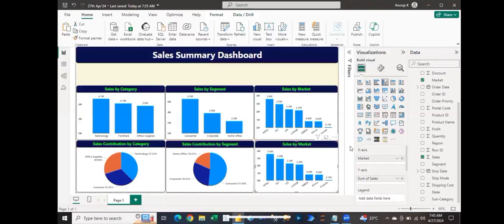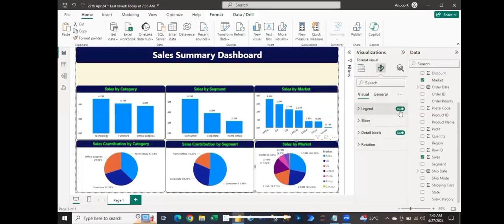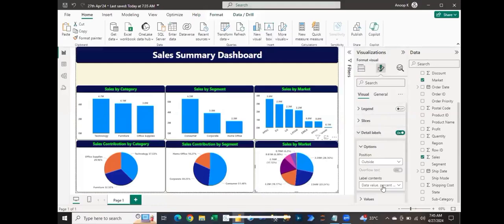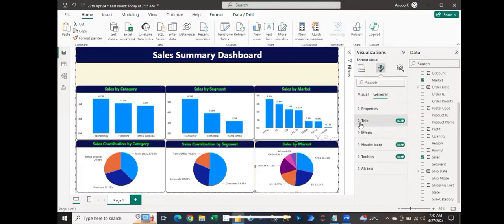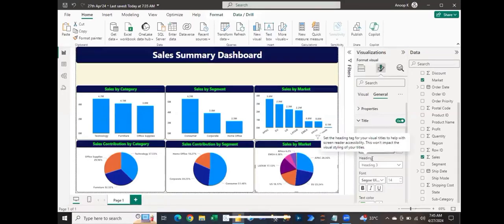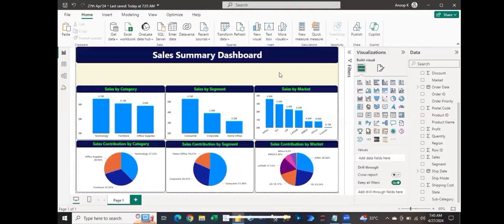So here, this last graph, instead of this market, or let me see. So if I turn off these legends, okay. So this is sales contribution by market. That's fine. That's fine now. Sales contribution by market. Okay. Now this is created.